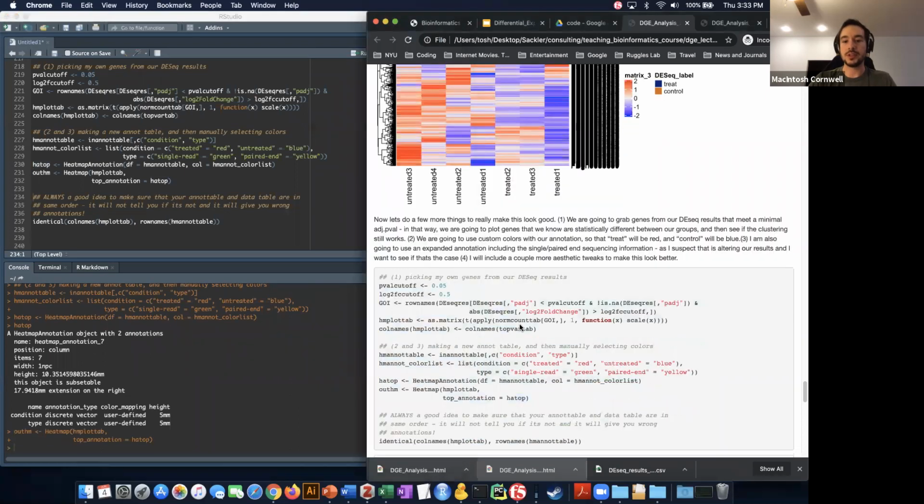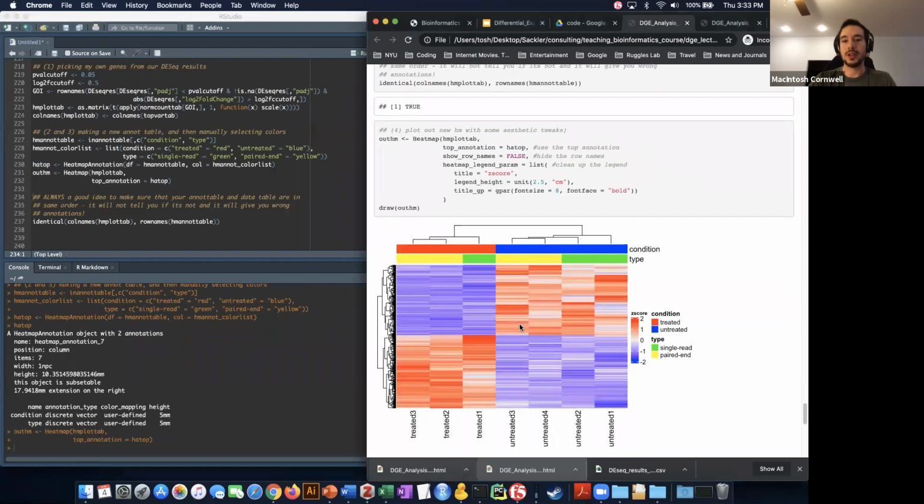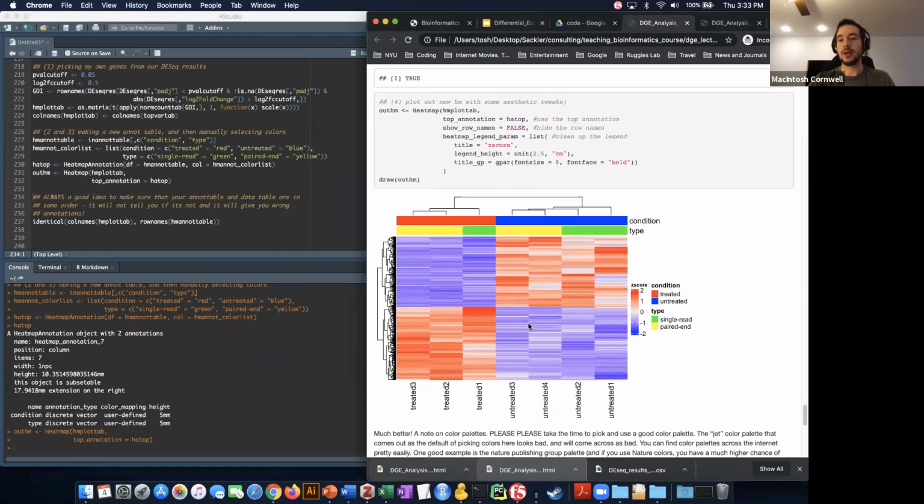And what this results in, as we hoped, is a much prettier heat map. So here we have our new color annotations on top, and you can see that when we actually pre-choose the genes that are differentially expressed between our groups, when you allow it to cluster out based on what's there, you get this beautiful separation between your treated and untreated groups.